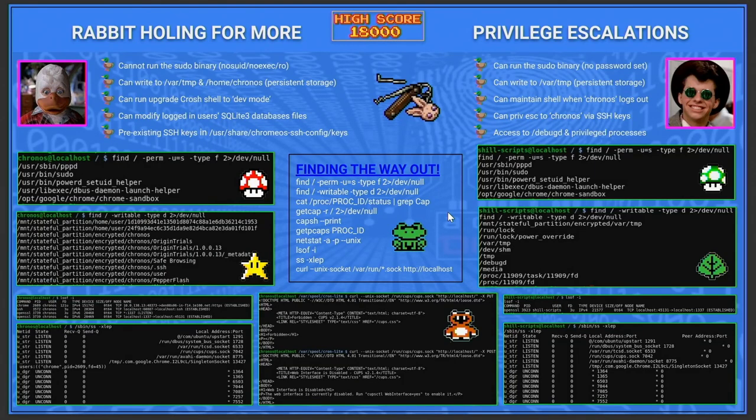So really we're trying to get root, I guess. We're still investigating the system, but we really do want to find root. So again, we're going to look at the users, just to validate what we have here. Chronos cannot run the sudo binary, whereas shell scripts can. You can write to /var/tmp and to /home/chronos for persistence. Shell scripts can do /var/tmp, but not the Chronos directory. The Chronos user can modify all SQLite3 database files on the system because the logged-in user for the Chromebook is Chronos, so we're able to manipulate those files. The shell scripts user has access to debugd and privileged processes, though. So both accounts look good to continue investigating.